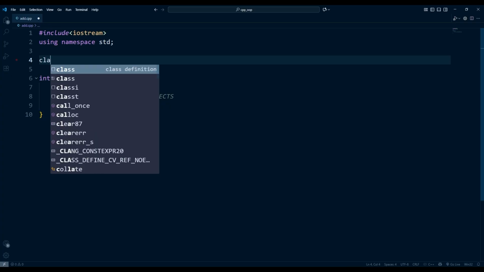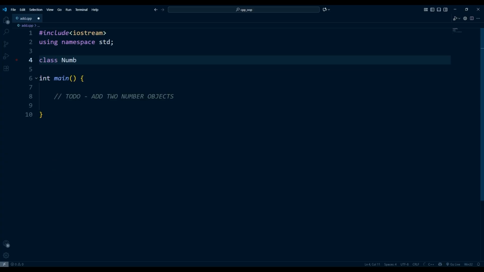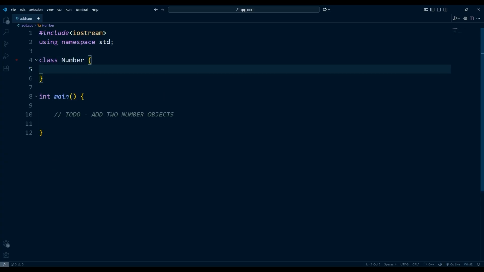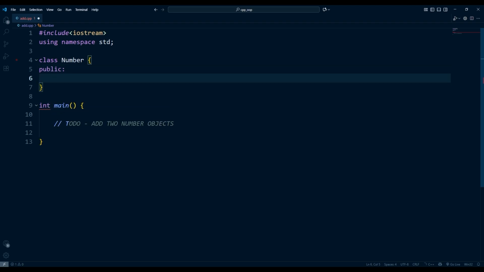So let's say we have a class number, right? So this will just be a number object, right? And we will just have everything be public for this. And we will create an int of num. Let's do num. So there we go. And then make sure to add the semicolon, of course.